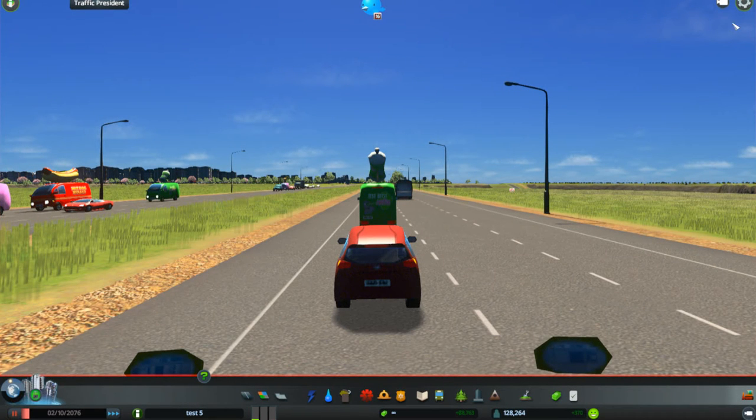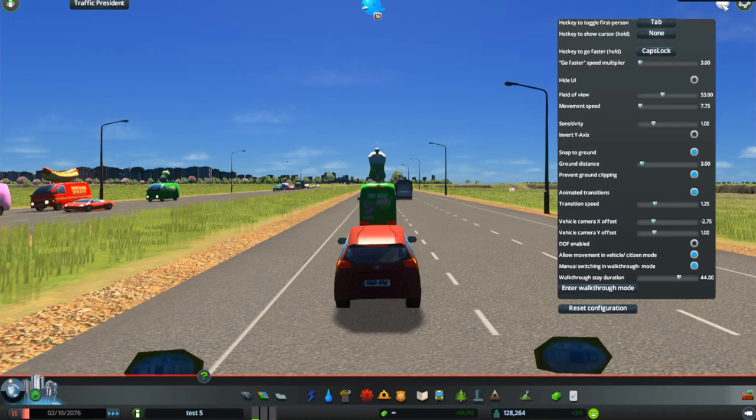Up here in the corner on the right hand side is a camera that comes with Tony 56's first person mod, which is what we're using right now. And you get that off Workshop. So you click on the camera and you get all these choices you can make in how the camera looks at things. And the thing I wanted to show you was the vehicle camera X offset and the vehicle camera Y offset. And I'll tell you this and you can write it down.